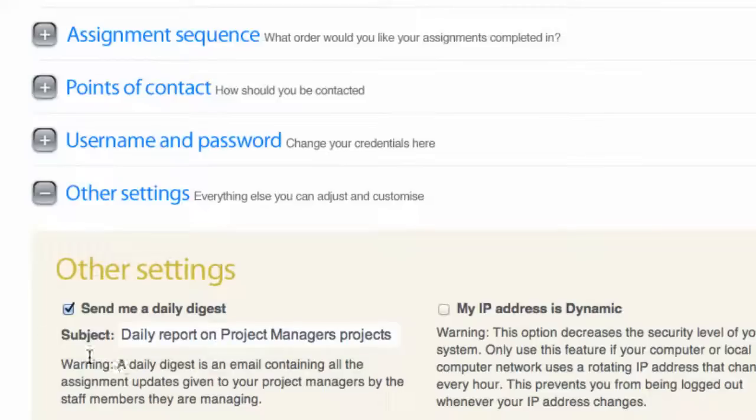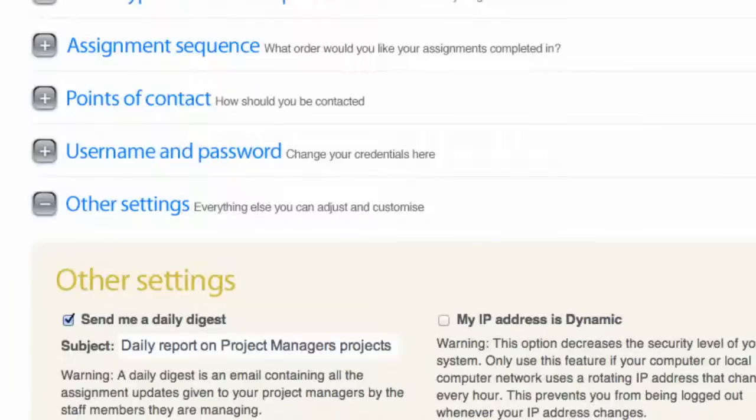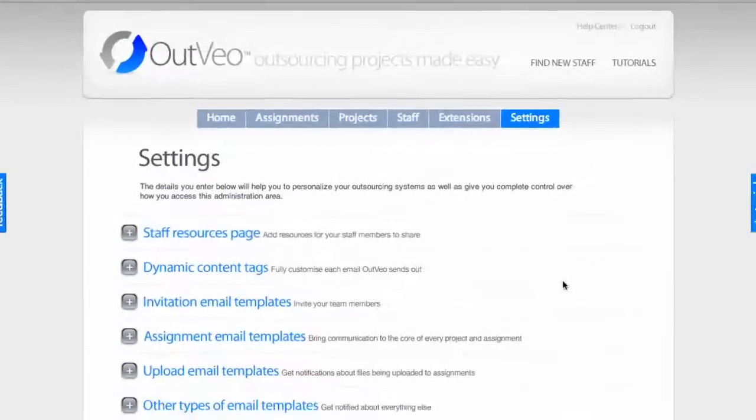And of course then you have your cron information as well for your cron jobs, and that's very important as well. When you're setting up OutVeo, you need to be able to set that up. That's important because for the daily digest to happen, they need to go out automatically every day, and it's your cron job that will do that. But we make it easy by giving you the exact path to your cron job. Okay, so that takes care of the settings page.